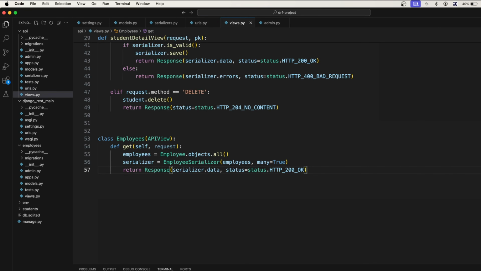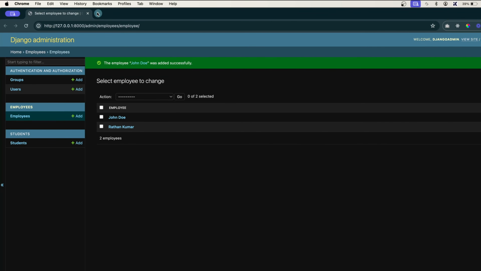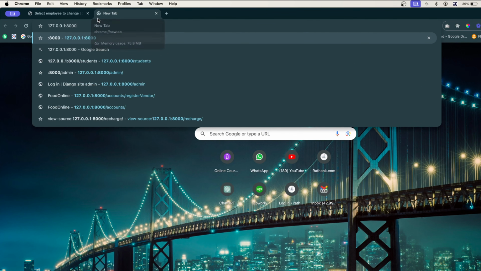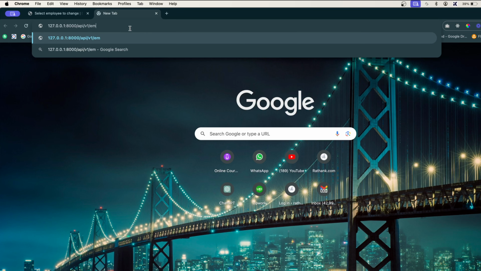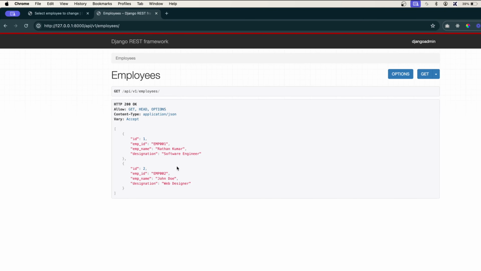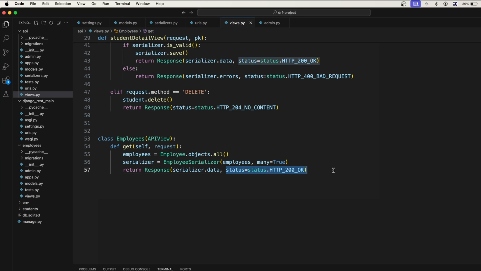Let's go to the browser, and let's say 127.0.0.1:8000/api/v1/employees. Now you can see we have got the two employees that we have created from the database, right? And you also see the HTTP 200 OK response that we have sent from the backend. In the next video, let's handle the post request.